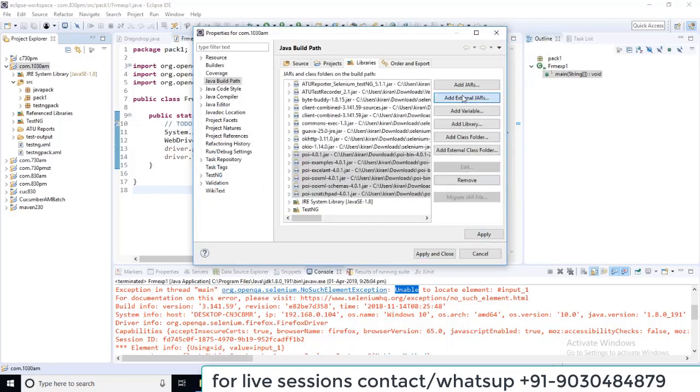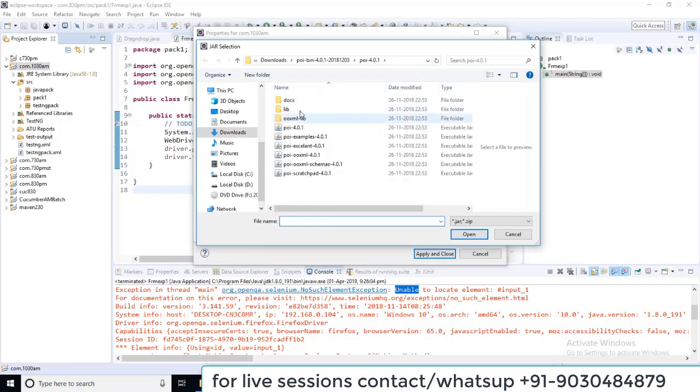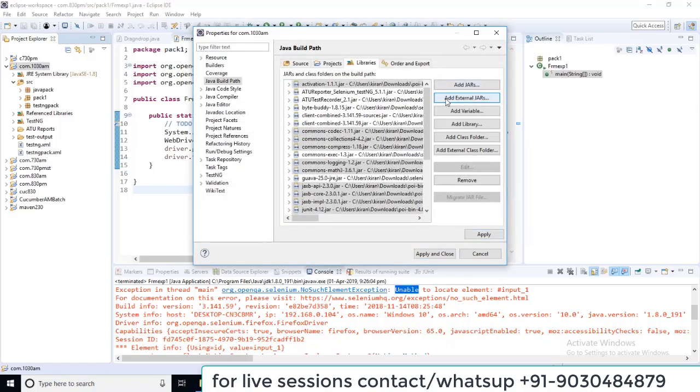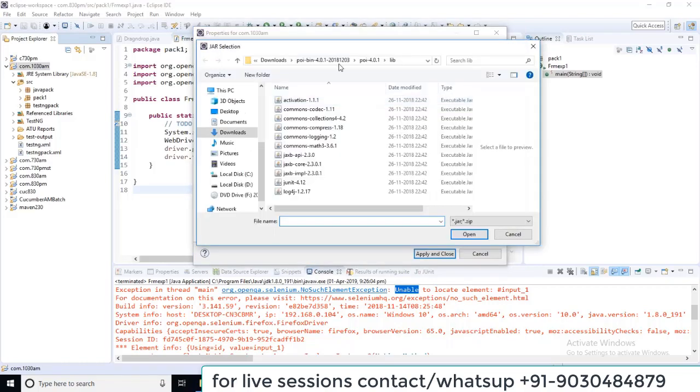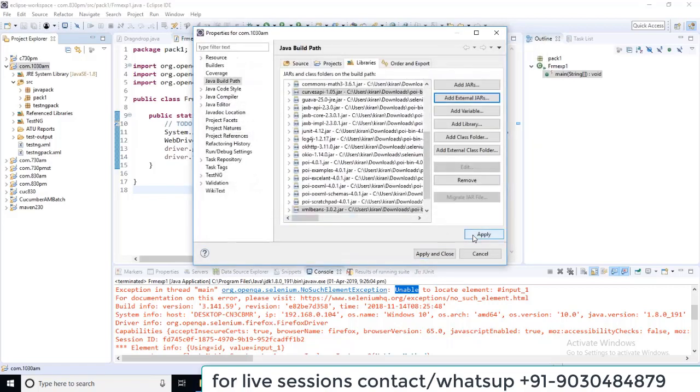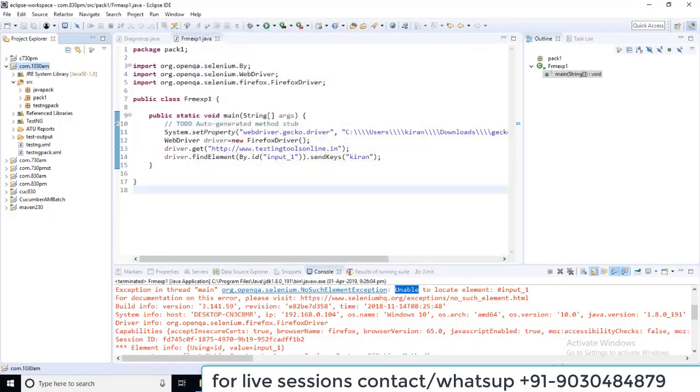Perfect. Then click on add external jars again. Go to libs folder. We'll be having multiple jars here. Select all the jars and add them. Again, click on add external jars, and go to the ooxml folder. And we have 2 jars here. Even add this. So all jars which are available should be added into your project, and apply and close.